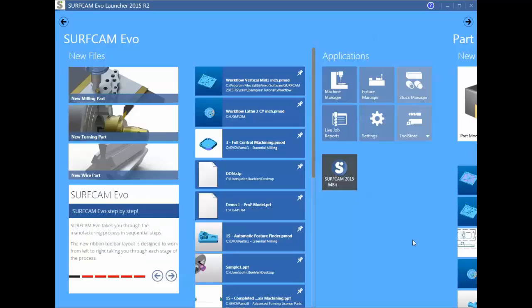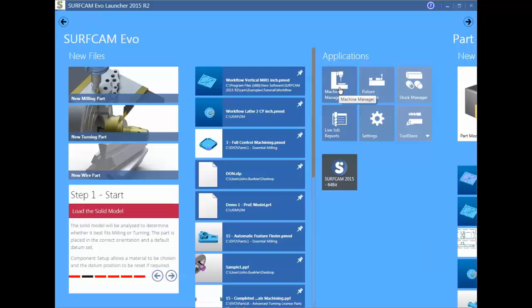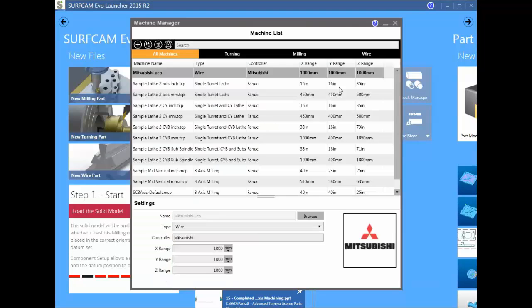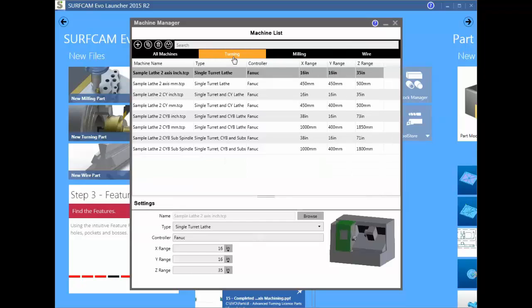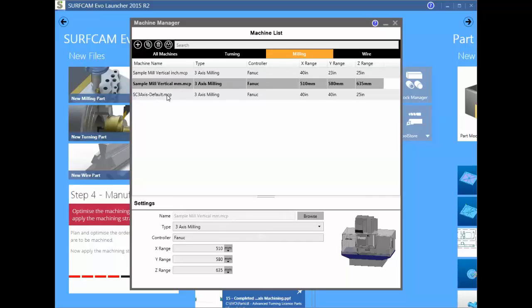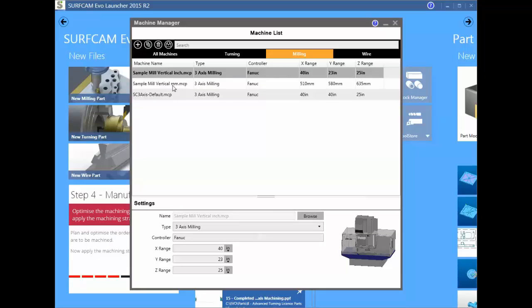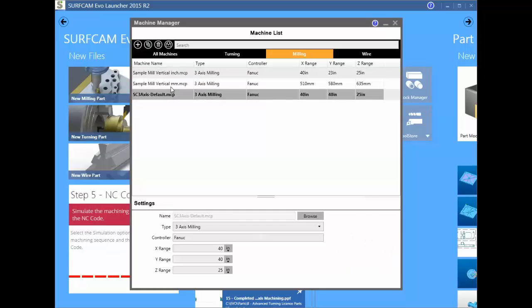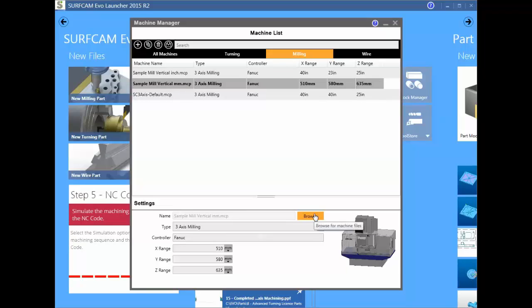To install that new machine into Evo so that I can use it on this seat, I'm going to my Machine Manager. My Machine Manager manages what machines are installed on this seat. So here I have all of my machines, or just my turning machines, or just my milling machines, and you'll see I've got my samples here. Now, if I'm highlighted on one of these, I do have the ability to overwrite this, so be careful. If I come in here and go to Browse and browse for a different machine, I will overwrite what I have in this machine's slot.